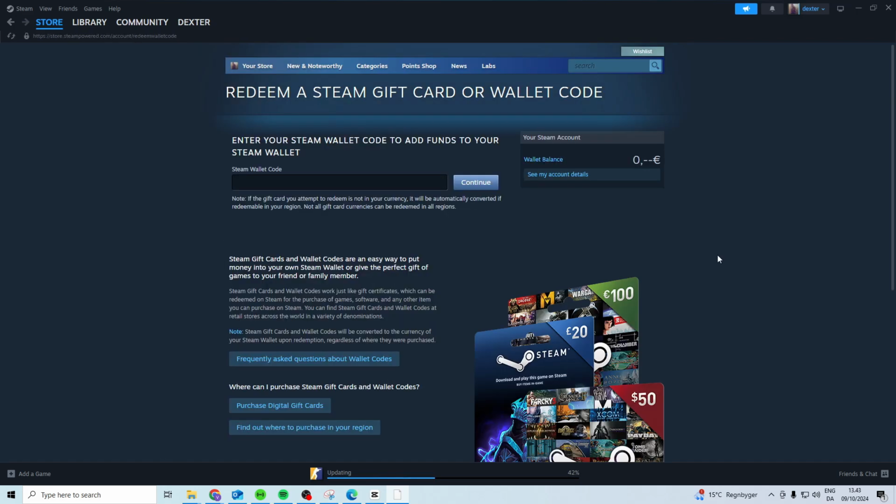So press on this one, and now you will come to the page where you're simply gonna type in your wallet code. Now if you got the Steam gift card as a physical one, there should be a little box on the back of it that you need to scrape, and there will be a code under that. If you got it as a digital item, it will be in your email and there will be a code on it or wherever you got it sent to. So simply type in the code here, press continue, and you will now have the funds to your account.